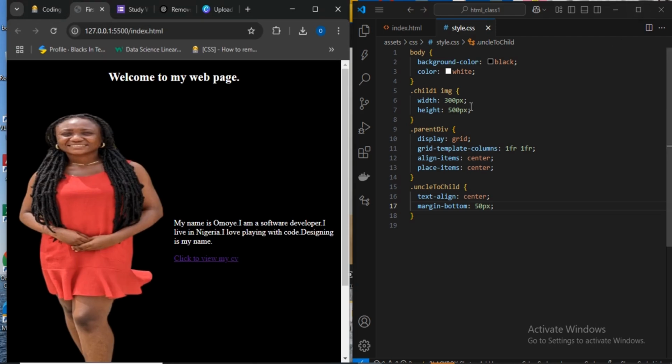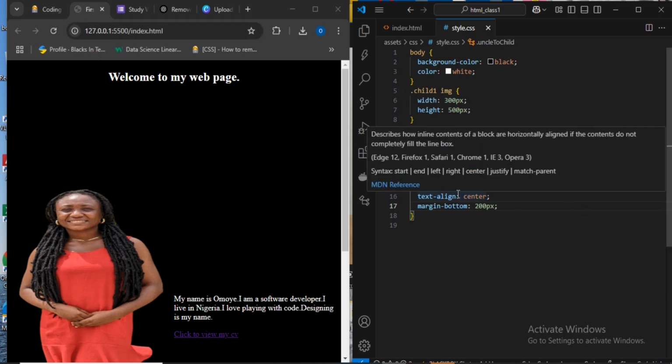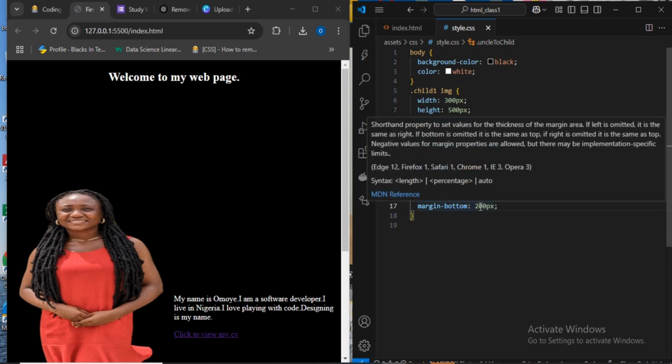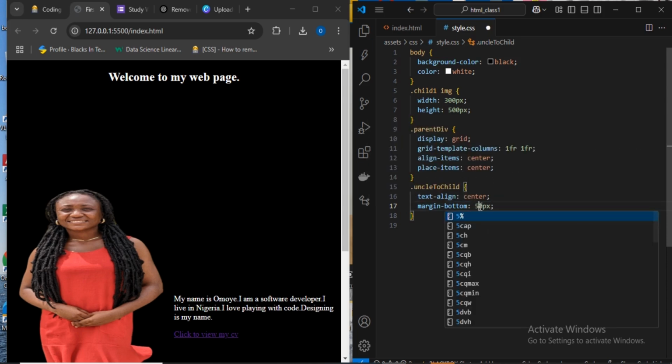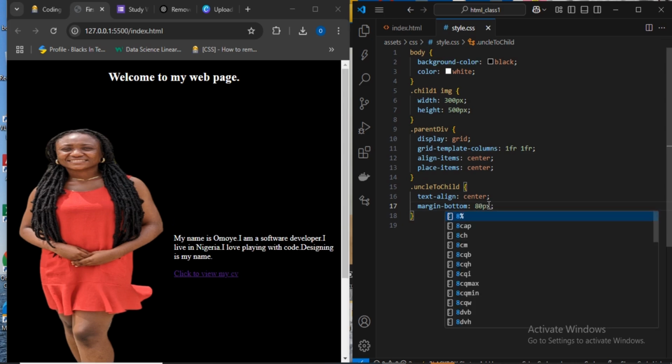Let me do this so you can see. If I increase this to 200, I'm using margin bottom because I want to address the bottom. This is top, this is bottom, this is left, and this is right. Margin top, margin bottom, margin left, margin right. So the more bottom margin you give it, the more it goes down. Right now I want to give it just 50 or 60. Probably I can give it 80 if I want to. All right, that is that about that.